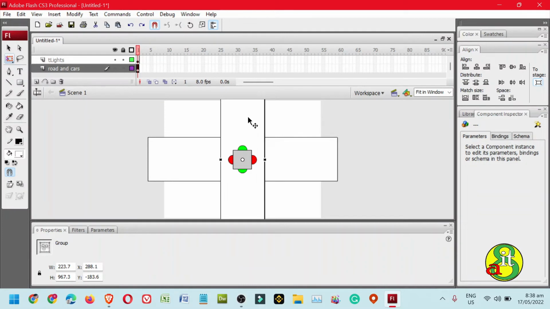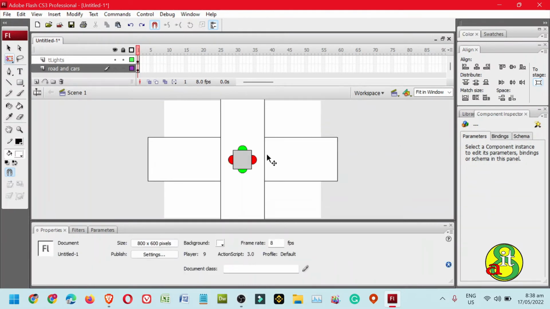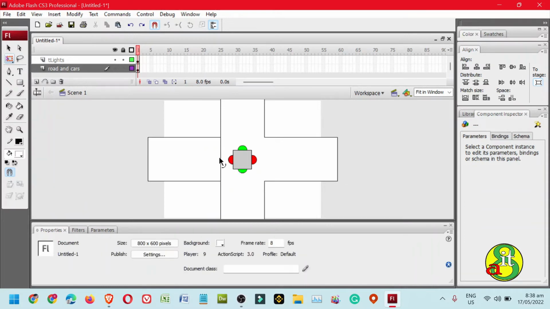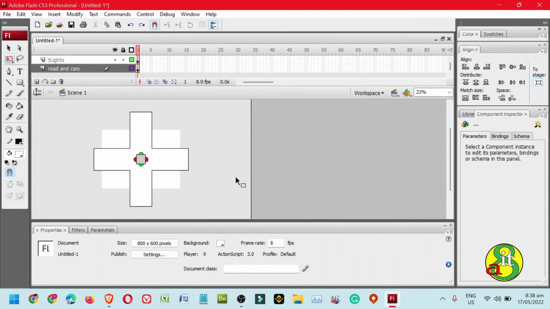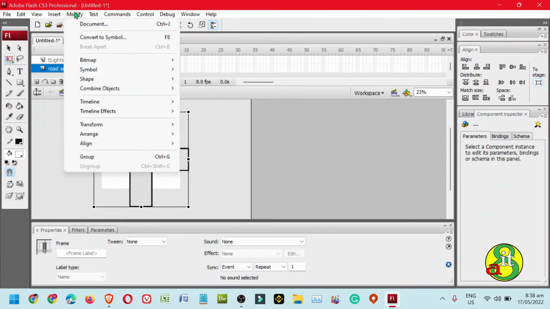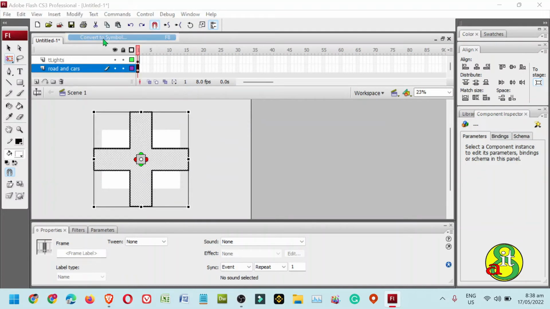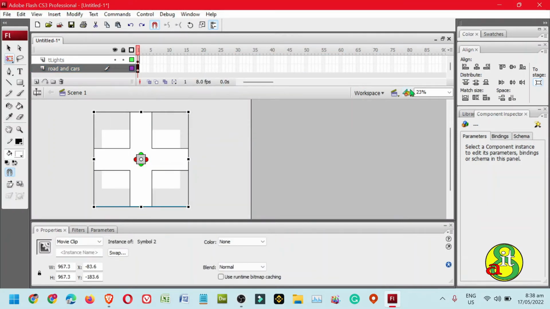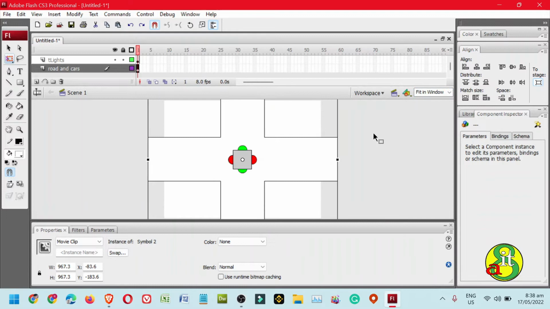Control B, break, and then let's eliminate the black colors from the stroke line, and then press Control 0 to view the entire. Okay, so next click this one and then select modify, select convert to symbol, and then movie clip, click OK. So fit in window and then double click.